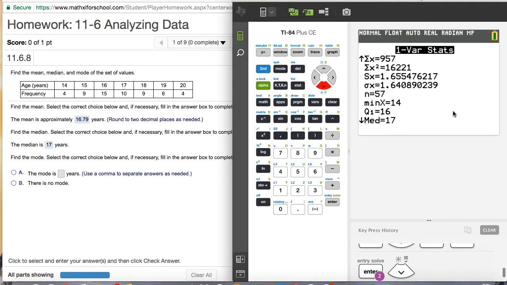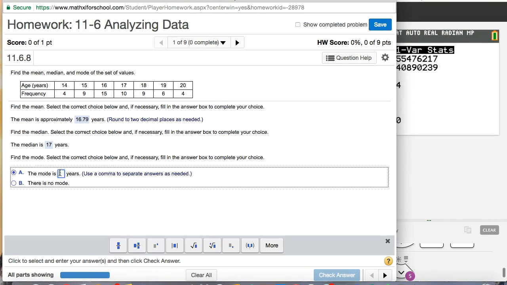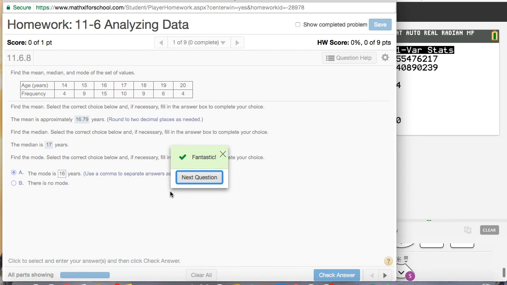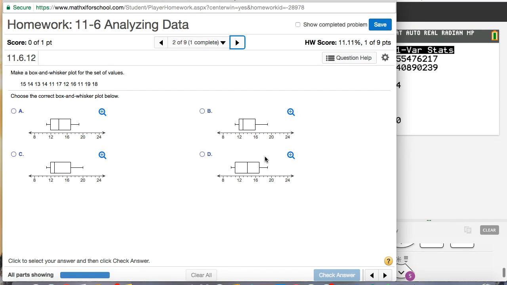Excellent. The mode may not be listed here. It's going to be the most common value that we see in our list. So I'm looking at the frequencies here. I see a mode of 16, I think. Once again, done. Now there's another way of looking at this data, a box and whisker diagram.